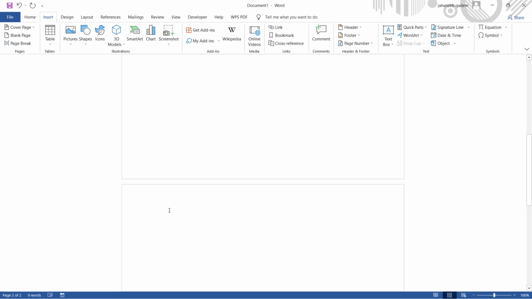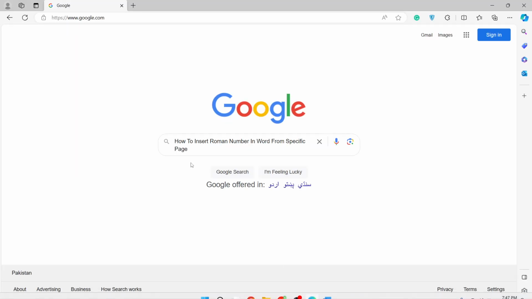After that, you simply need to add it here like this, and it will be added onto the next page as well. So this is the process by which you can insert Roman numbers in Word from a specific page.